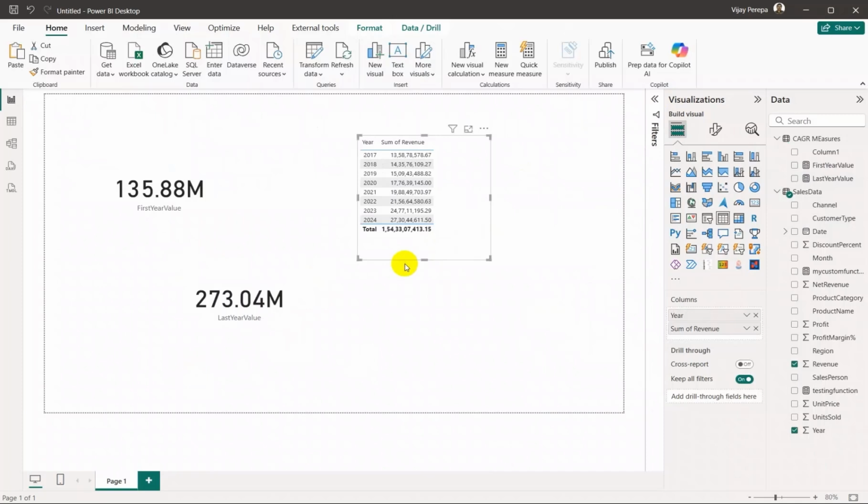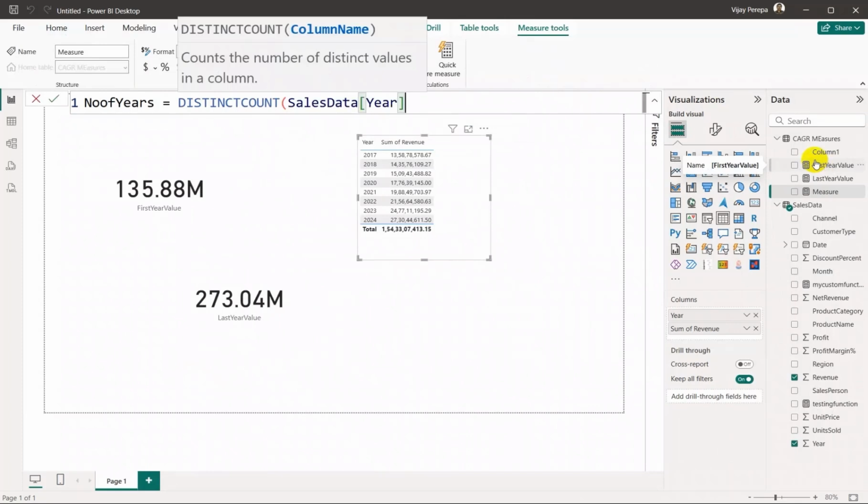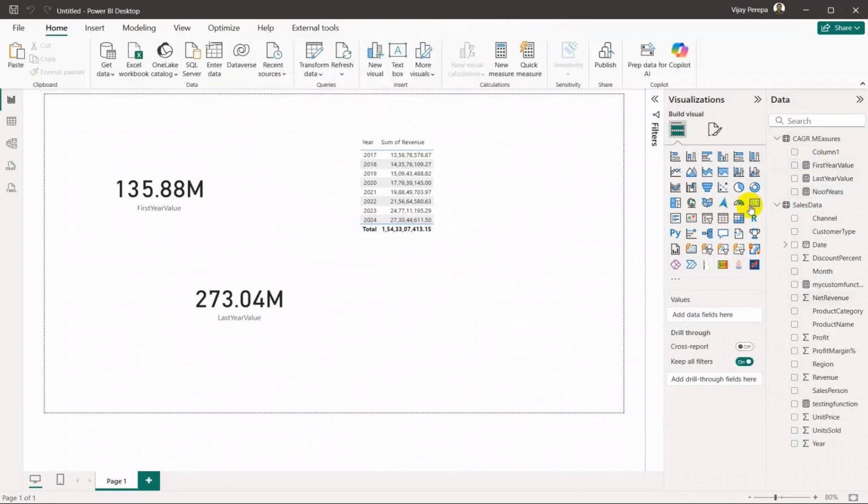Now I need to find out the number of years. I'll create a new measure. Measure number of years equal distinct count of the year column in the table. So obviously if I add a card visual, it will give me the number of years, 8. So with that our values are ready.